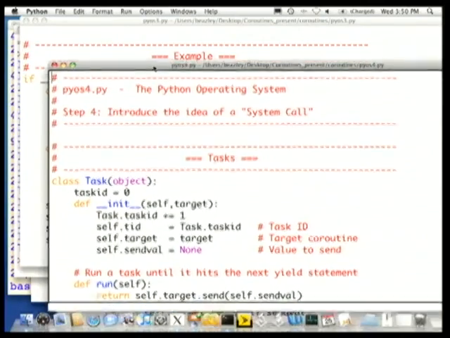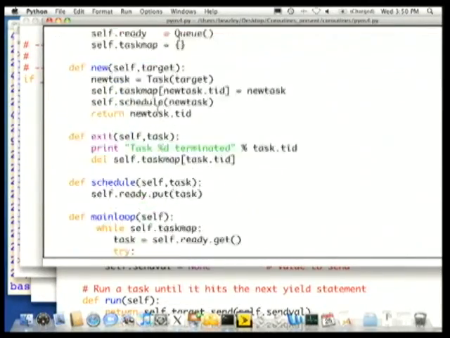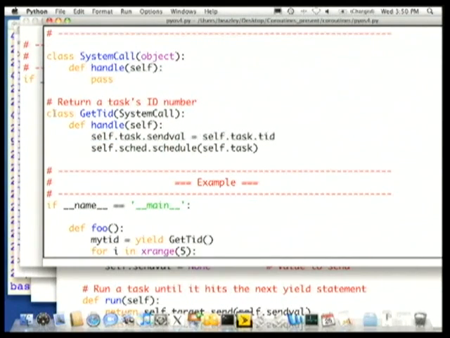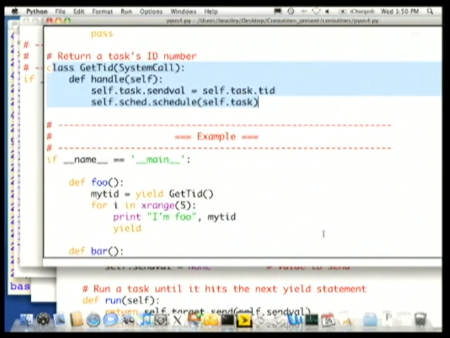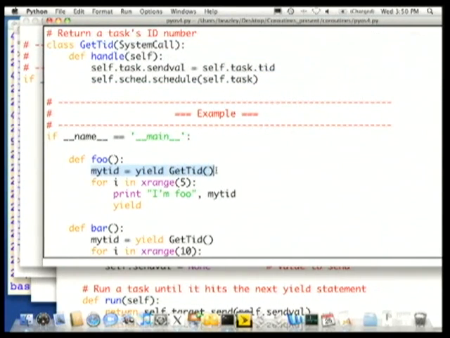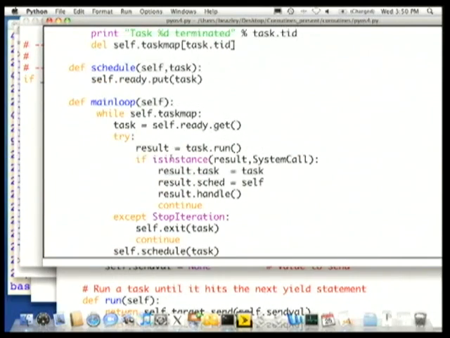So the idea of how this is going to work is, okay, I might define an object that represents a kind of system call. GetTid basically gets the task ID. In order to use that, what I can do in one of my coroutines is this little trick. It looks a little odd, but I'm saying yield GetTid in the middle of the coroutine. GetTid is going to create a system call object, and it's going to pass it back as the result of this task run operation.